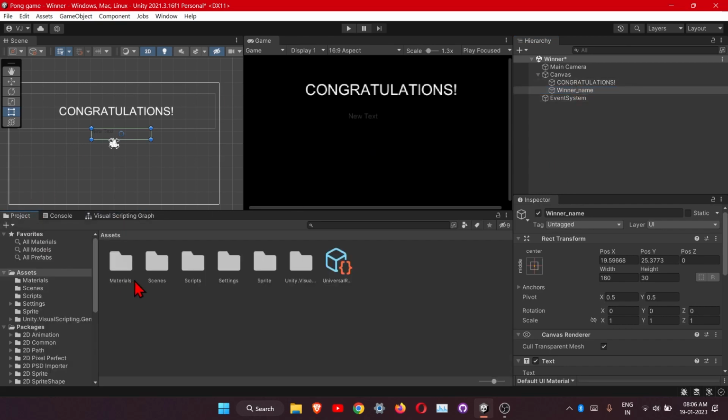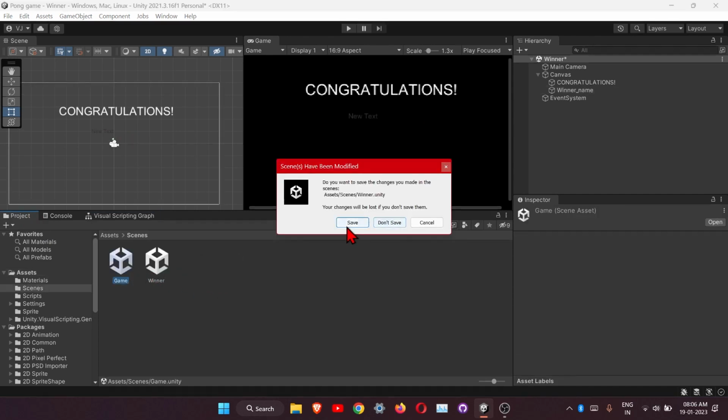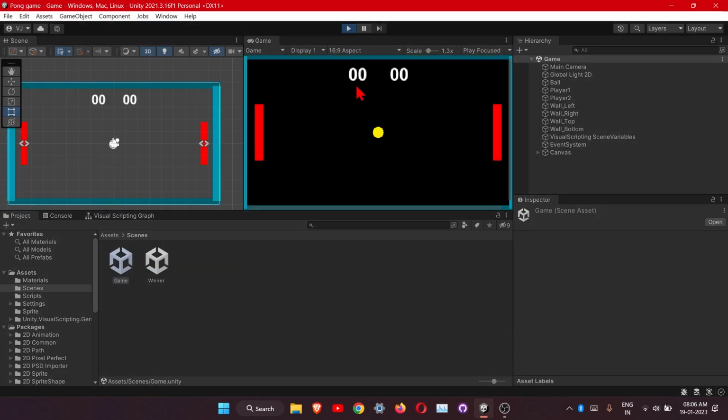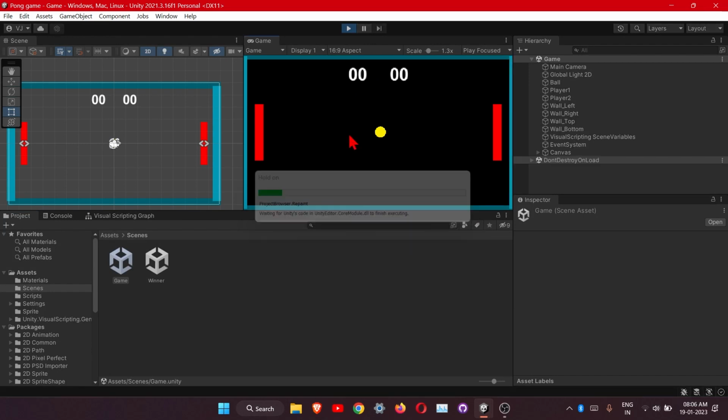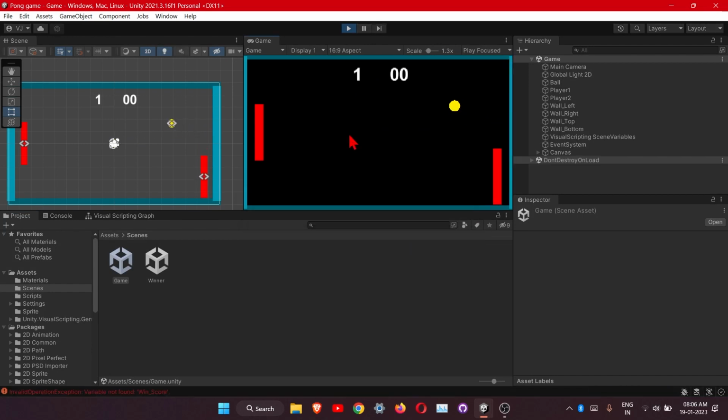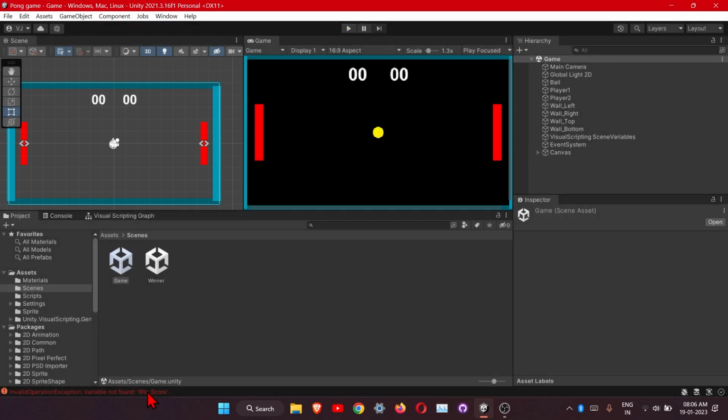let's switch to the previous scene. So let's play it. You can increase the speed of the ball to collide it. Okay. This is not happening. So let's check. Variable not found: win score.